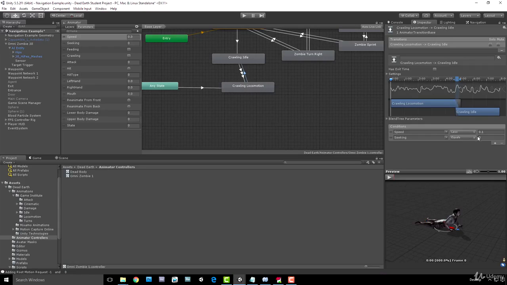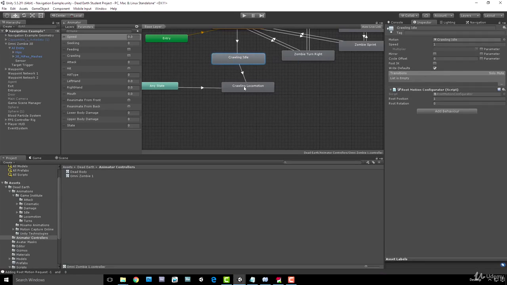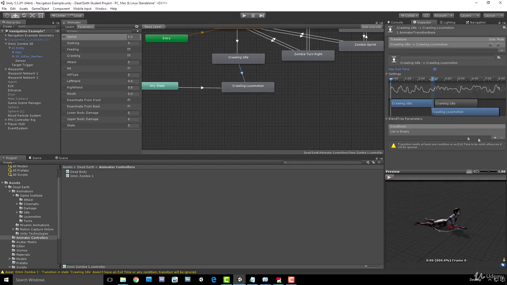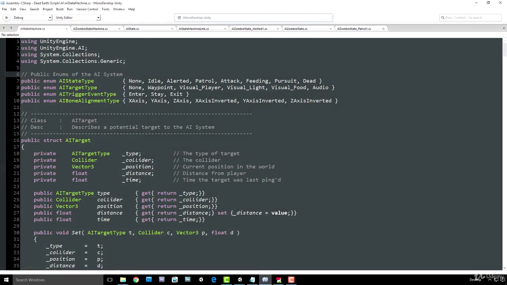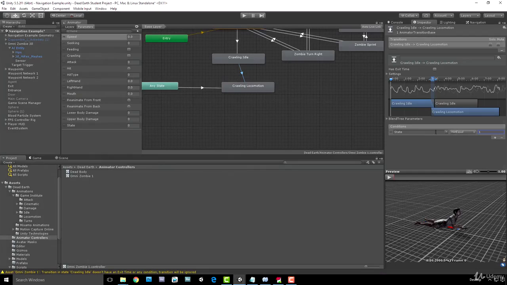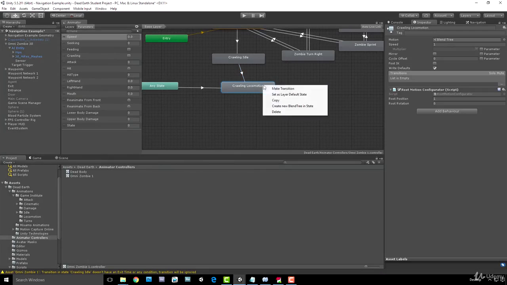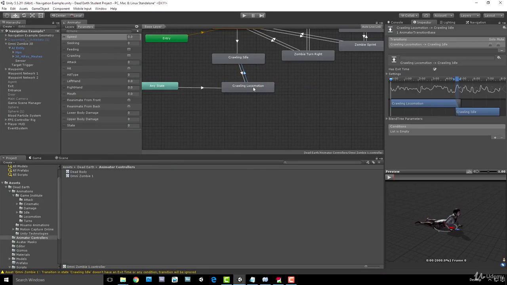So what we can do now is I'm going to delete these two transitions completely from the locomotion state into the idle state, and we're just going to say we are going to transition from idle into the crawling locomotion, and I'll turn off the has exit time, whenever state doesn't equal 1. In other words, whenever we are not in the idle state. Remember, if I go back to the source code, 0 is none, 1 is idle. So when state doesn't equal 1, we transition into locomotion, and of course, we create another transition from the crawling locomotion state into the crawling idle state, once again turning off has exit time, and the condition is of course the reverse, when state does equal 1.